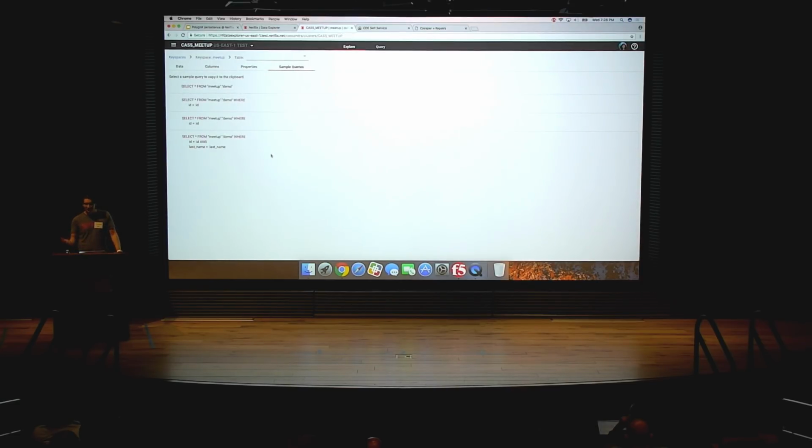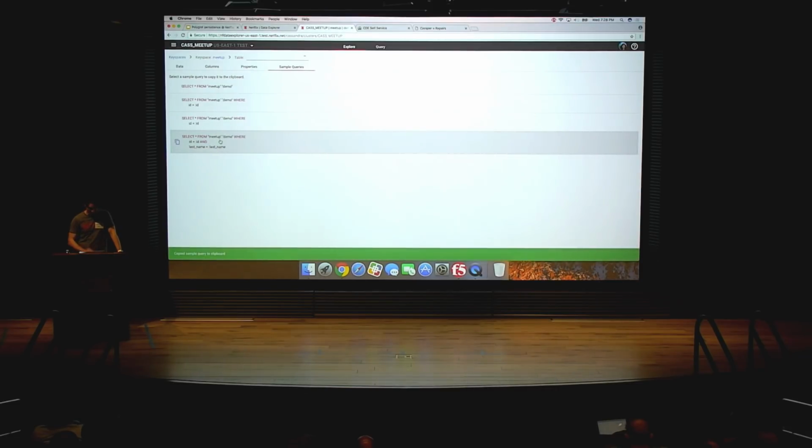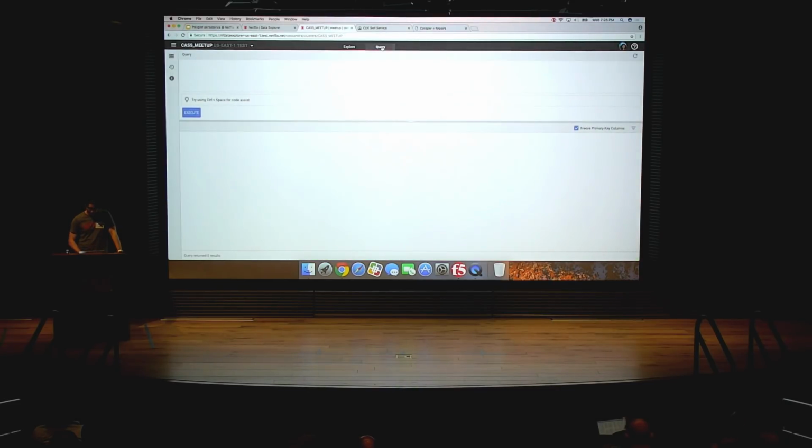So if you're coming from a relational database background, it might be surprising to you that you can only query on specific columns that are part of the primary key. So you can quickly go and grab one of these and copy and paste it into your app, perhaps. So that's the exploratory view. We've also got a query view, which is more of an online editor. And this will allow you to do more of those free-form queries.